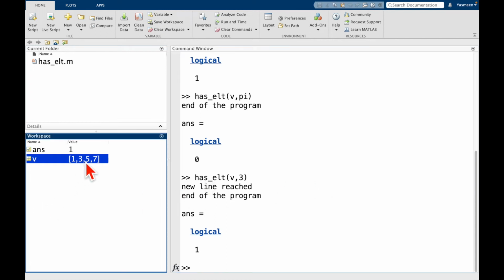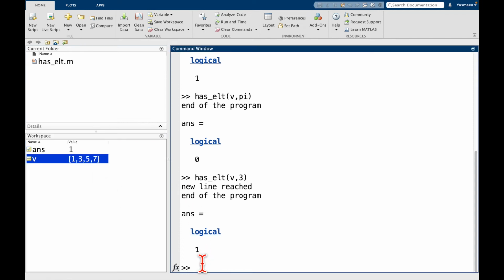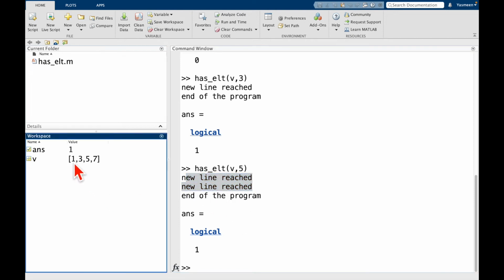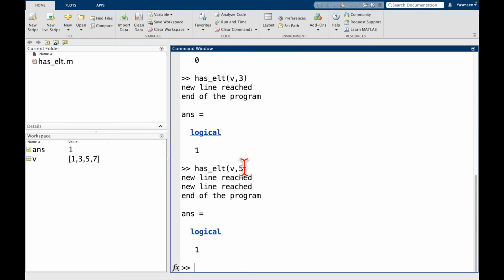What do you think will happen if we check with 5? So let's do it. We can see here, new line reached, we have it twice. Because first we check 1, and it's not equal to 5, so we get new line reached. Then we check 3. 3 is not equal to 5, so we do new line reached. 5 is equal to 5, so we exit out of the for loop and then we go to the end of the program line.